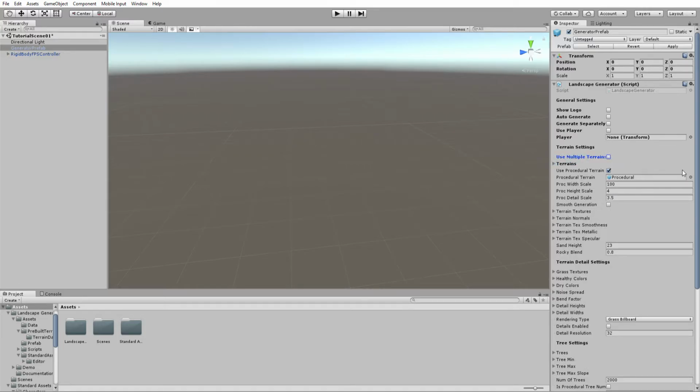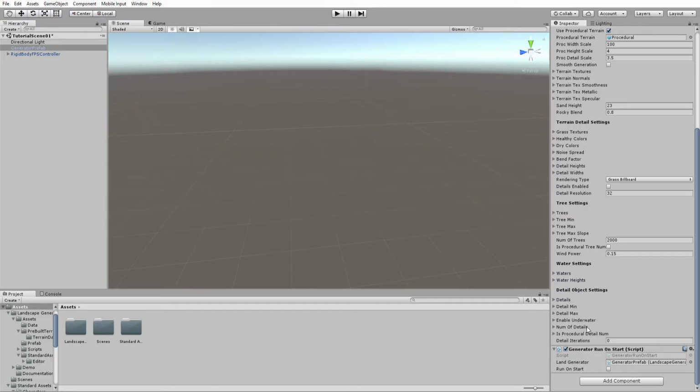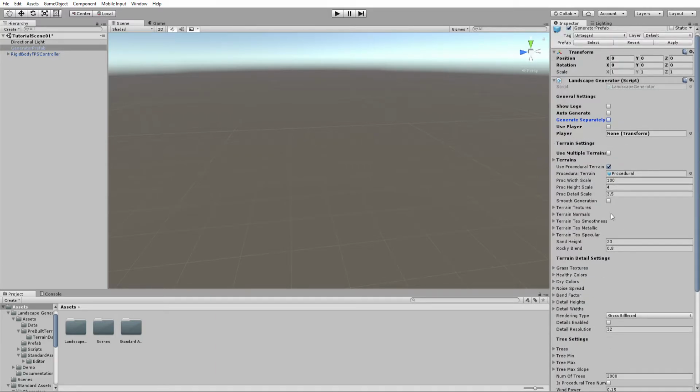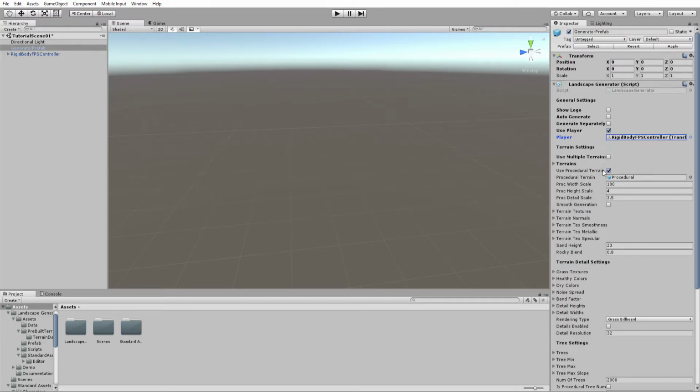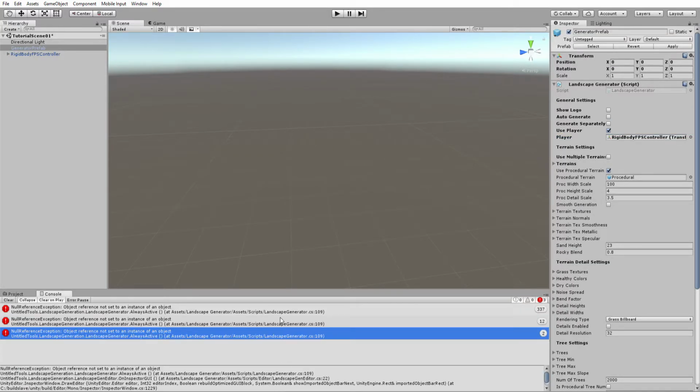Use procedural terrain. A procedural terrain will generate the terrain, hills and bumps and all that for you. So that's what we are going to do. So let's generate the terrain. So I'm going to turn on generate separately, and we are going to, oh man, maybe because I selected use player. Let's see what I'm getting here.